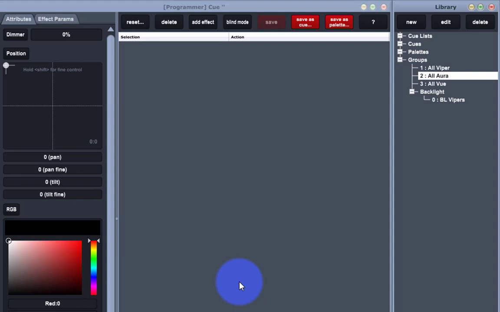Or I could simply grab those Auras, update the palette with the new red, the new shade of red, just tweak it a little. And when I update that palette, it's going to then update every cue that references that palette. Now, that was a really quick overview, and I'm going to link below to another video I've done that explains palettes in detail if you're brand new to this.